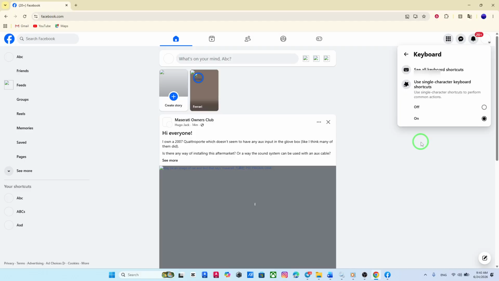That's it. The feature is now activated, and you can start using keyboard shortcuts immediately to speed up your Facebook browsing experience. If you ever feel like the shortcuts are interfering with your typing, you can always come back to this same section and turn them off. This small setting can make a big difference, especially if you use Facebook frequently on your computer.